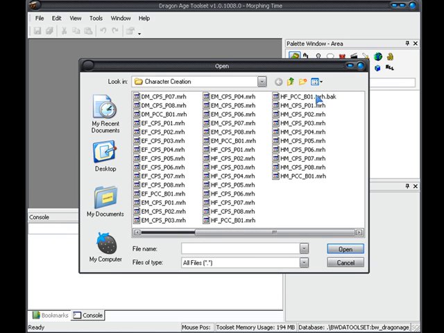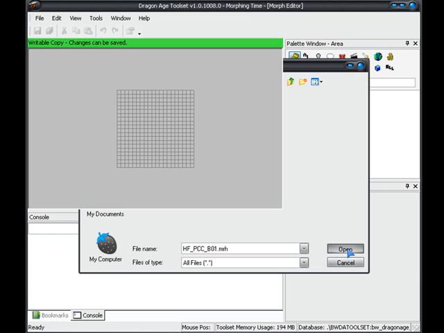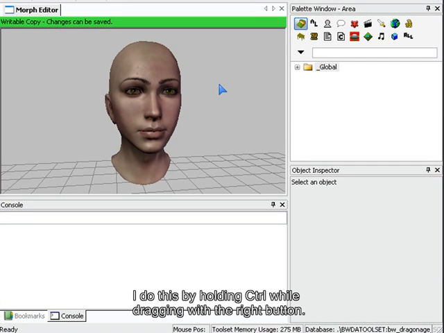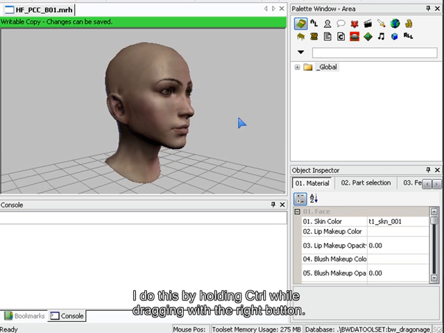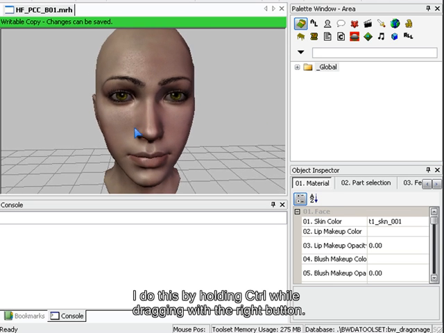You'll also notice that it made a backup file of it. That's going to be the original file. You just delete the .bak, and you have your old file back. So we're going to load this up, and as you can see, there's the head, and it looks really nice.